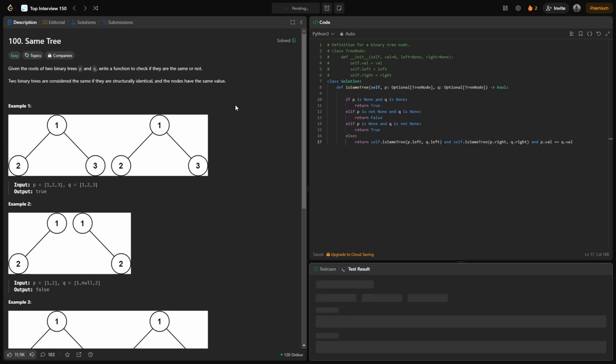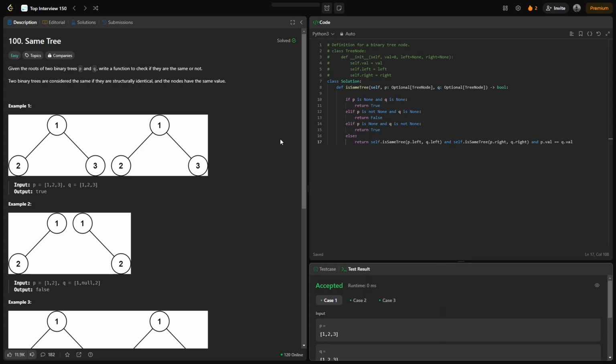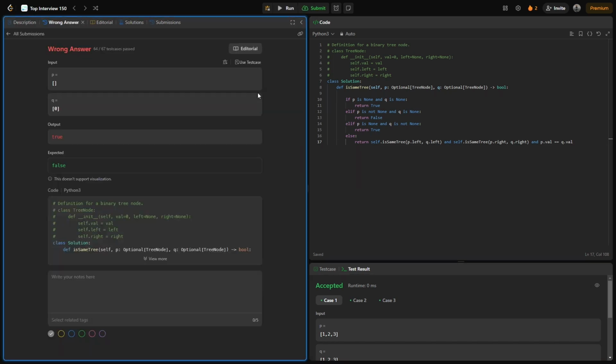Let me run it up. As you could see, the public test case is passed. Let me submit the code. And there is some error. Let me check it out. It is saying that in case one is empty, it is returning true. Let me check where I made a mistake.